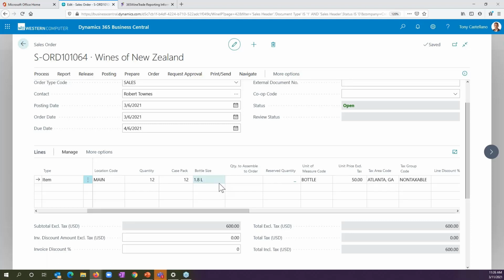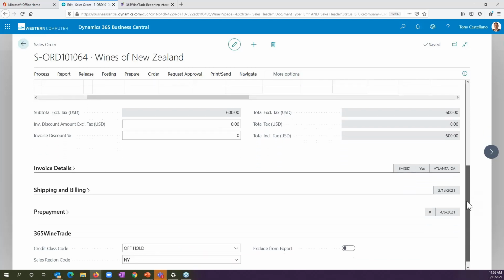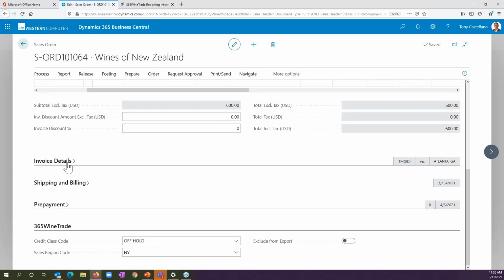I may get taxed in gallons, so I'll need to do some type of conversion there. And we've actually built a lot of that into the system. As I continue down my sales order, I can see there's various areas where I can work within.